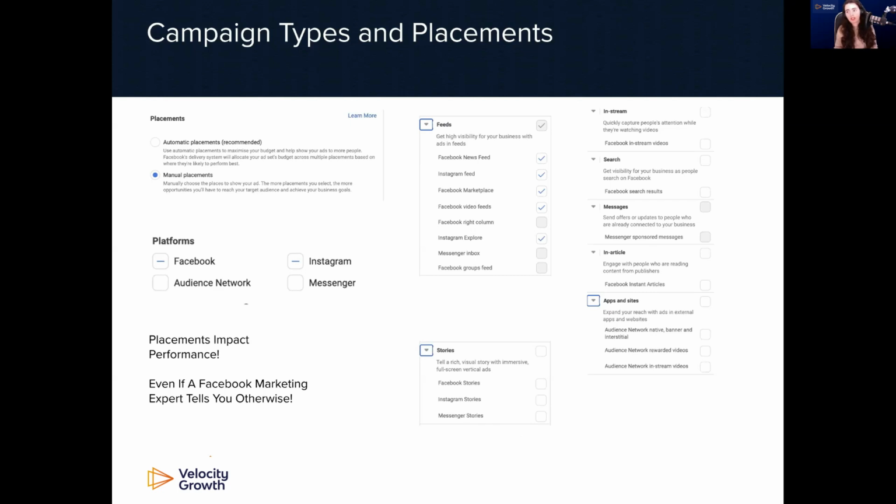I would recommend, if you've never advertised before, to try automatic placements for a little while and get a gauge on where your conversions are coming through if you're not sure. But have a think about this, because sometimes the placement will impact performance. In fact, more often than not, it will impact performance. So bear that in mind when you are structuring out your campaigns.